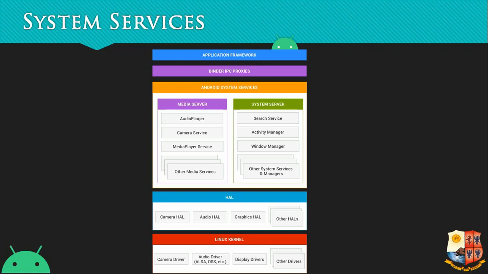And this is the diagram. Actually, it's not important, but I'm just telling you. Okay, just remember the top part where we are working with application framework. At the bottom, you have Linux kernel. Above the Linux kernel, you have HAL. Okay, the full form is hardware abstraction layer.